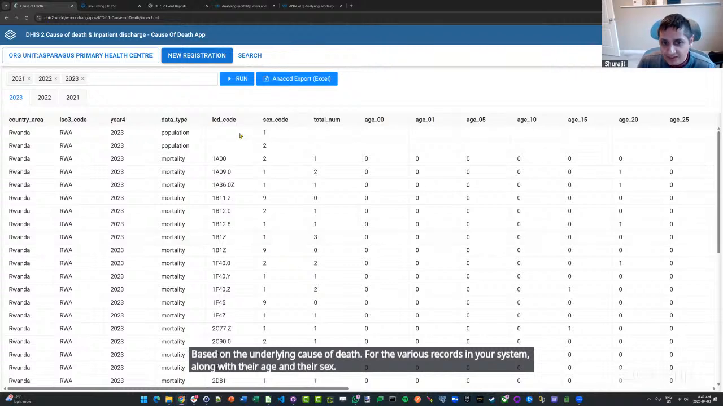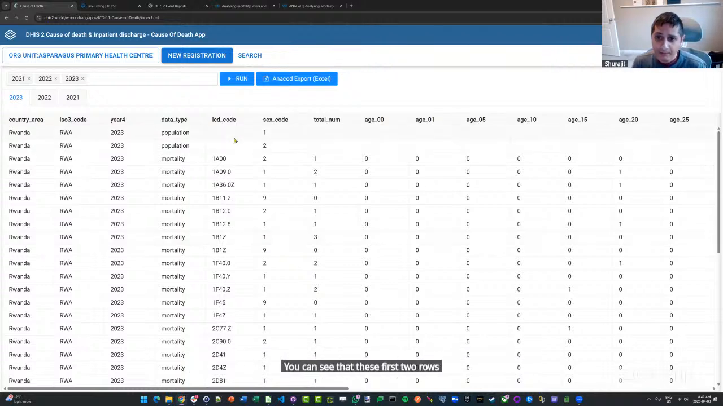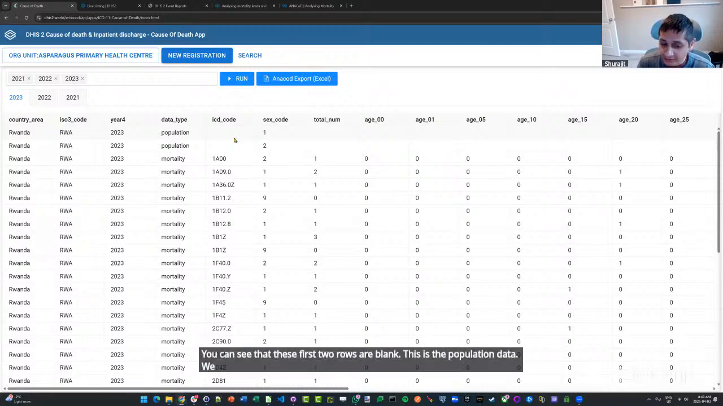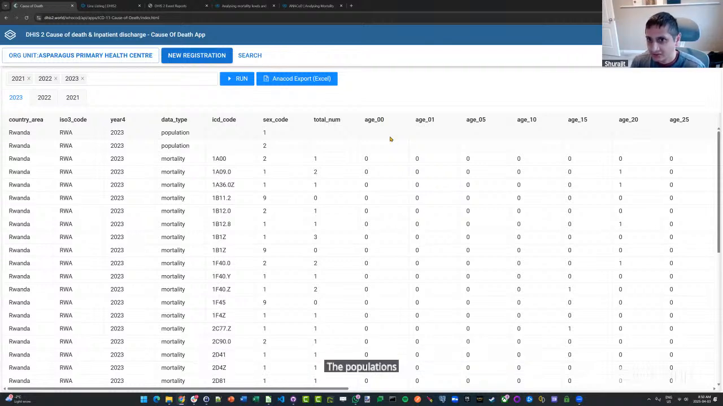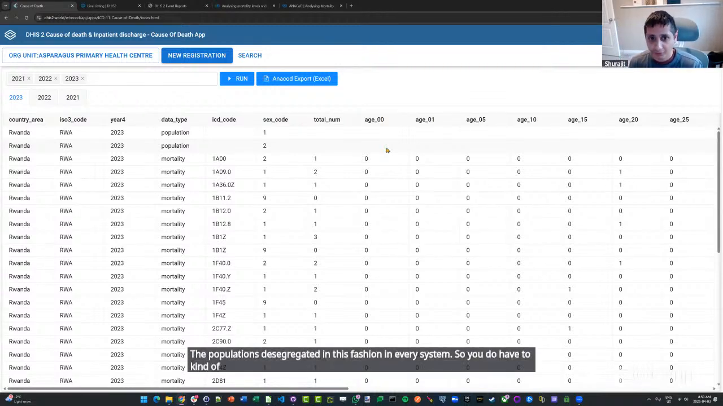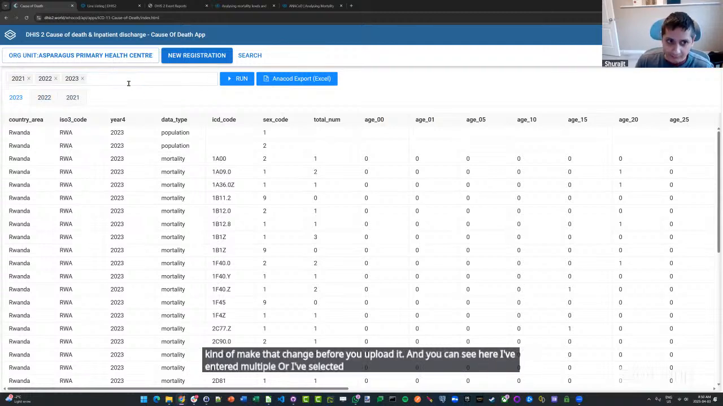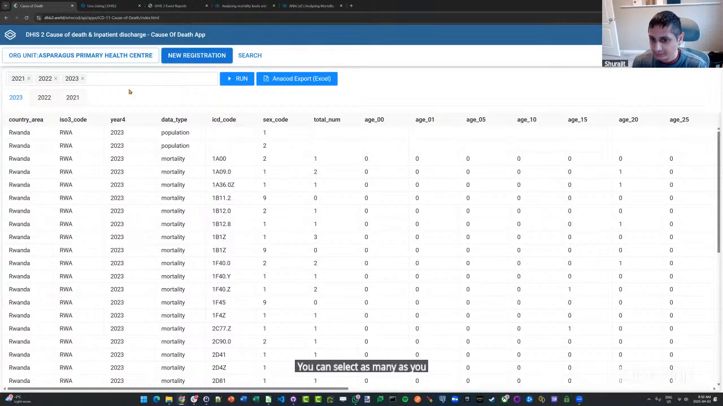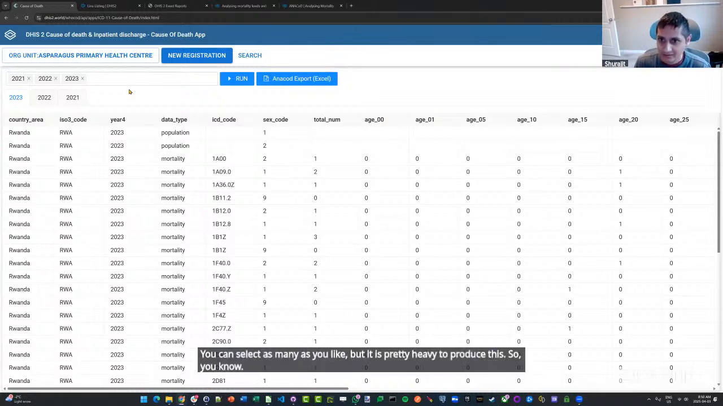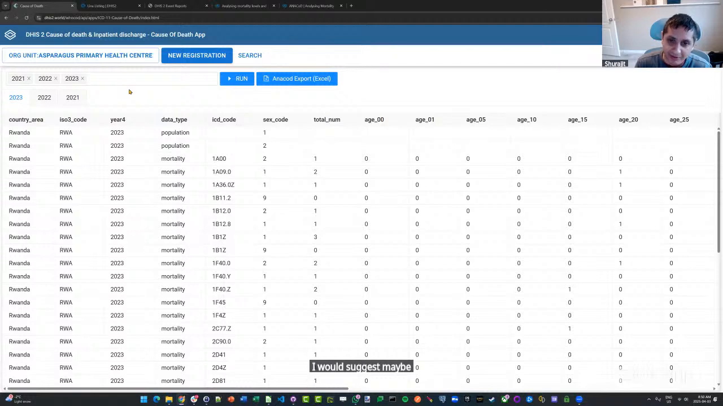Okay, you can see that these first two rows are blank. This is the population data. We ask that you enter that manually and then upload this to ANACOD prior to your analysis, right? It's just because we're not sure if everyone has the populations disaggregated in this fashion in every system. So you do have to make that change before you upload it. Okay, and you can see here I've selected multiple years of data. You can select as many as you like, but it is pretty heavy to produce this. So I would suggest maybe only doing it a year at a time if possible, but you can do more than 1 year if you really need to.